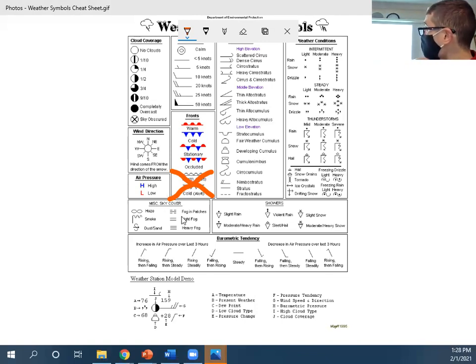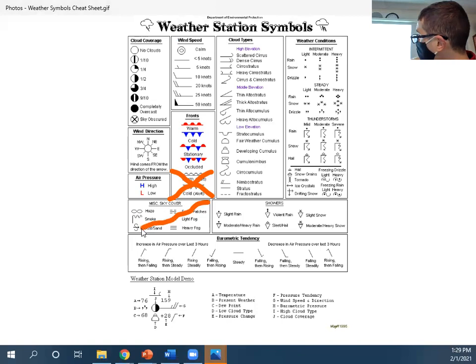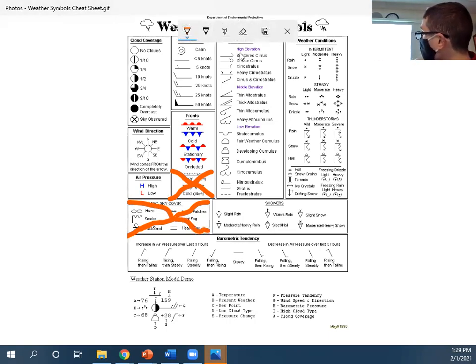Now, miscellaneous sky cut, we're about to do a lot of Xing out of things. We do not need to know these symbols. Do not worry about that. Where it says haze, smoke, fog, don't need to know those symbols. You won't be tested on that. And actually, I'm just going to save this. This will be the document, I say.